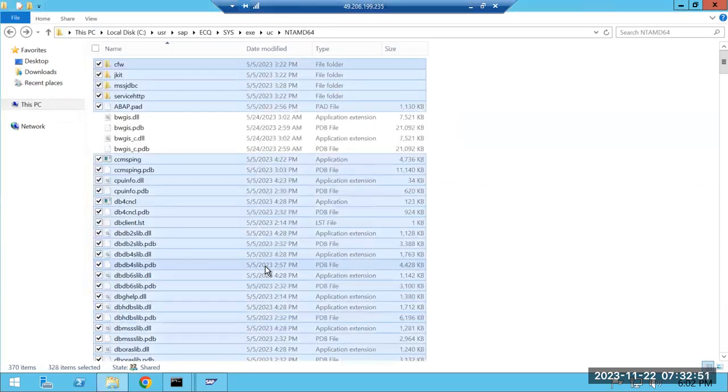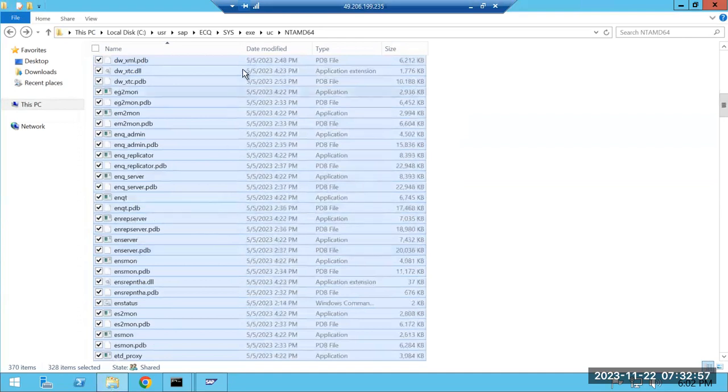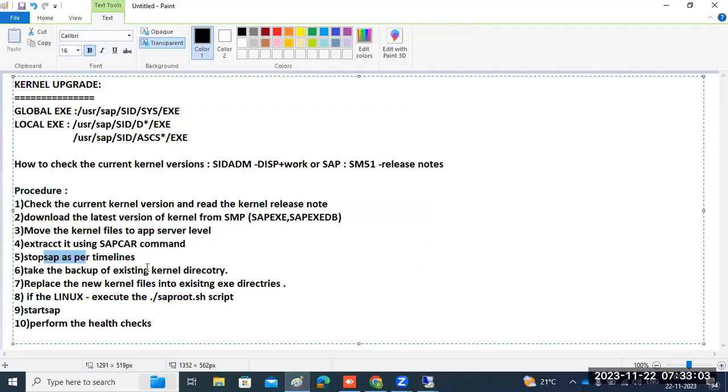Done, right? So the new kernel files are replaced. The new kernel files have come here. Everything got done here. So the kernel upgrade is done. That's it. So the only critical step in the kernel upgrade is to replace the new kernel files into the existing exe directory.